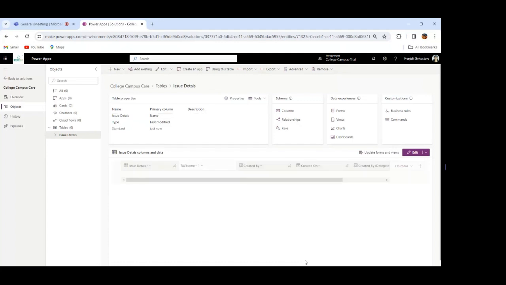So we have successfully created one table as issue details. Now these columns which you are able to see here are basically known as metadata columns. So these are existing columns. Now we want some custom columns that should contain the details about issues which are happening in the college campus. So for that we need to create some custom columns.